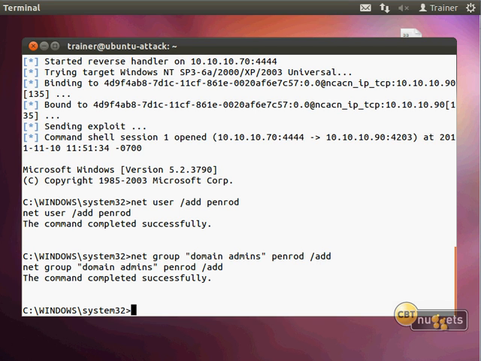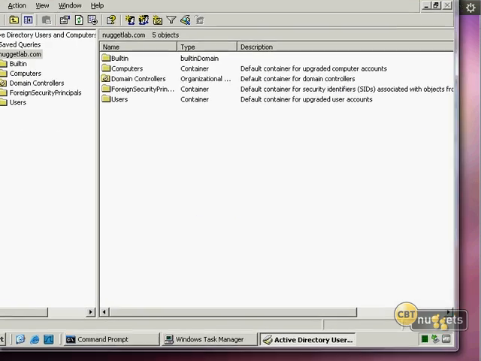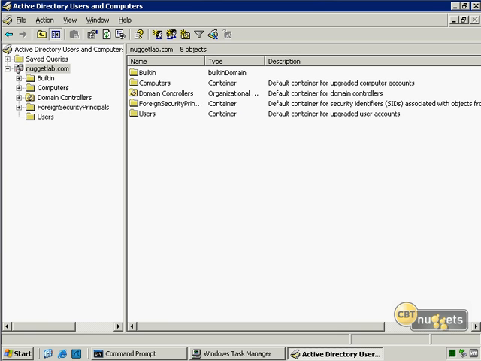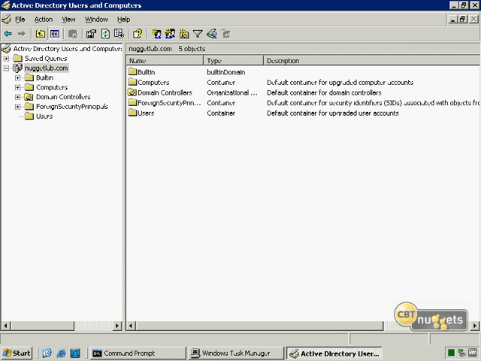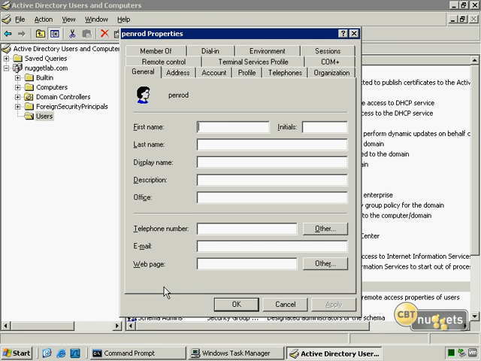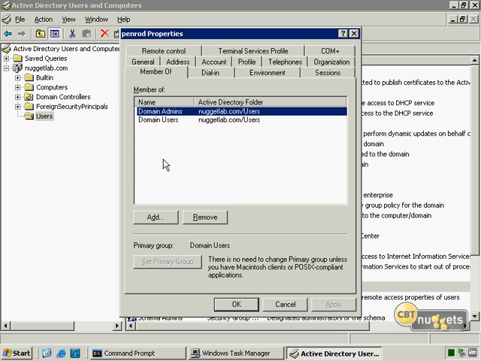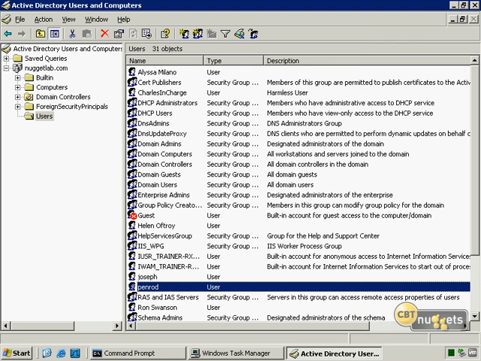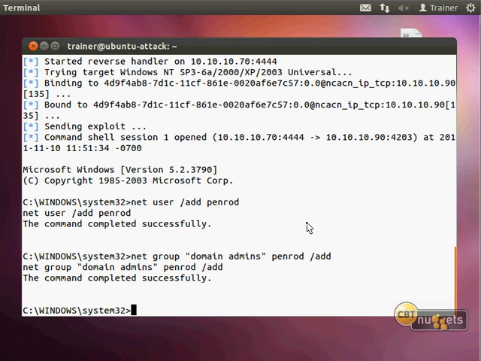Alright, so just to prove that it worked, over on the other screen, I've opened up a remote desktop session to that very computer that we are hacking right now. Okay, if I go into the domain and then go down to the users, you can see that I created Penrod down here. And Penrod is a member of, oh yes, domain admins. I might as well add him to schema admins, enterprise admins, anything else I want to, because I pretty much have, again, full control over that system right now.